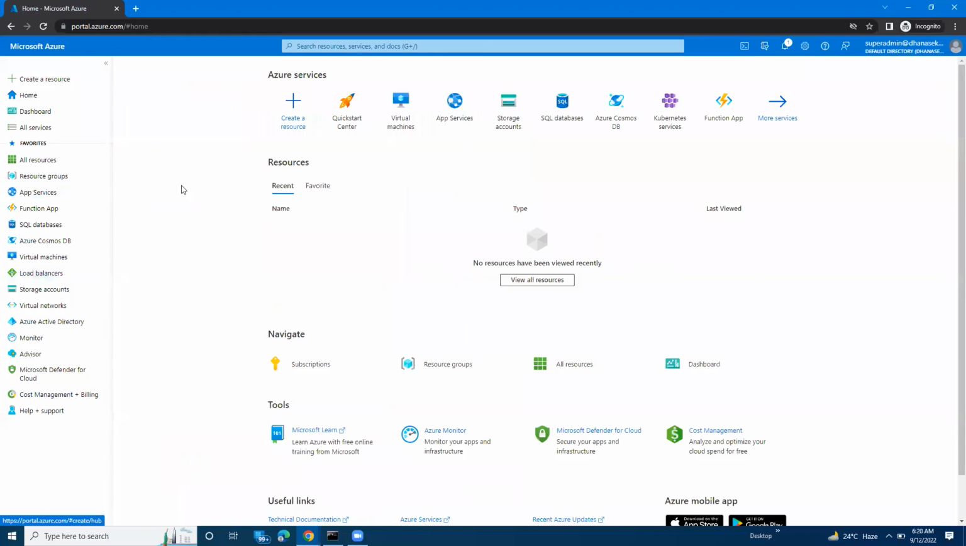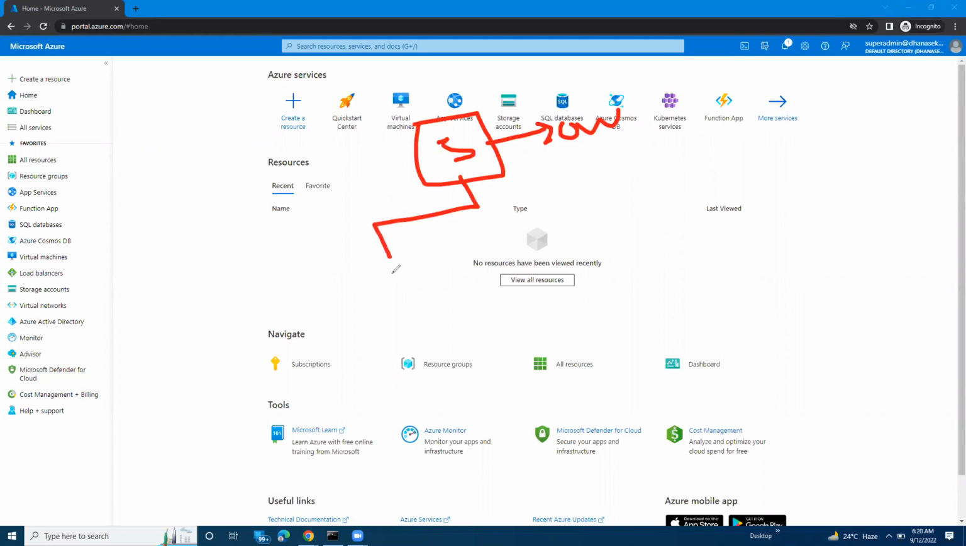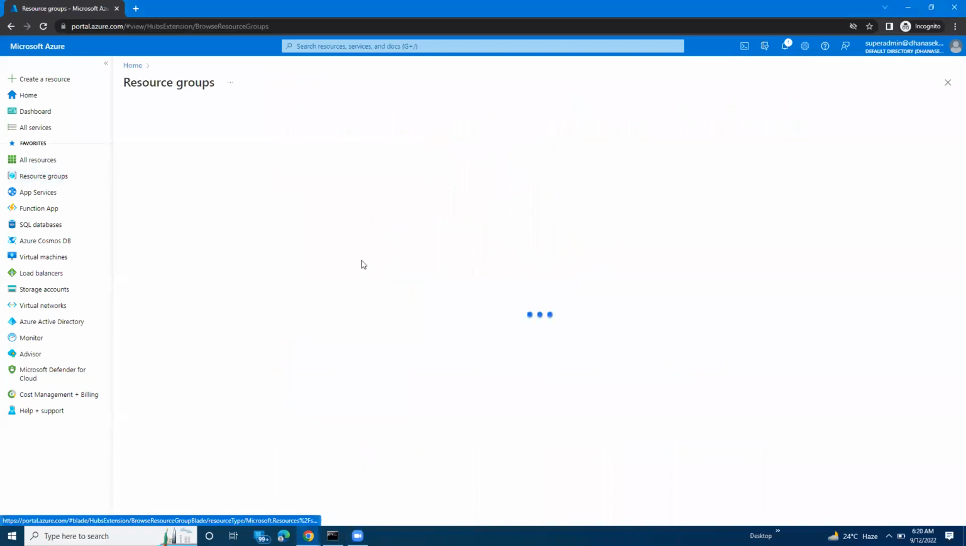See, this is how we are able to access with the super admin account. Now, admin is the owner of the subscription. Now tell me, can he create new resource groups? Yes or no? Yes, he can create them, right? Let's try how to do that. Now navigate to resource groups.